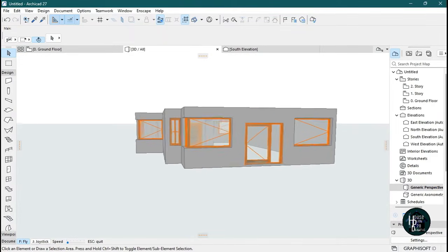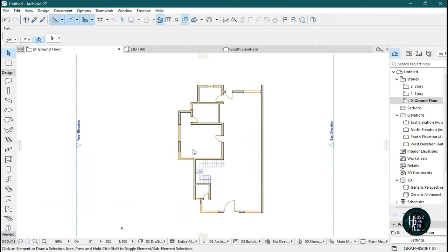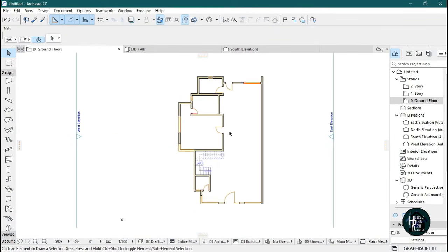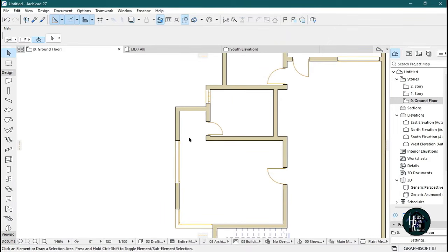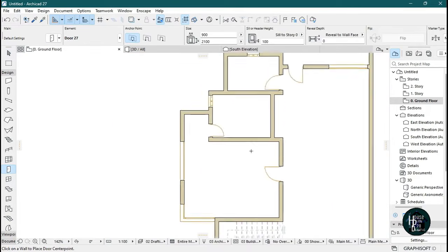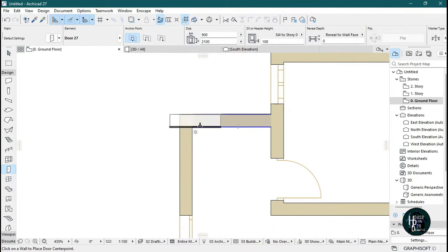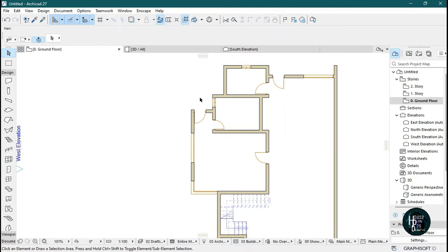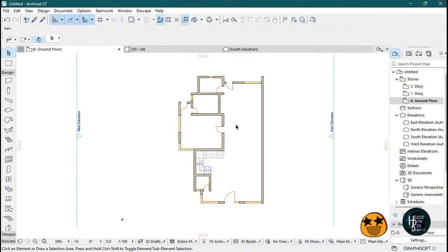Okay, so let's go back to the ground floor plan and let's try and draw the first story. Before we do the first story, there needs to be a door here. So I'm going to hold Alt and select this door, and come here and create a door for this side here. Yes, so we have a door right here. That is it.